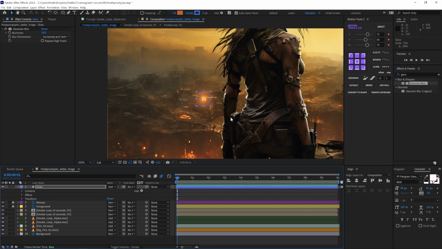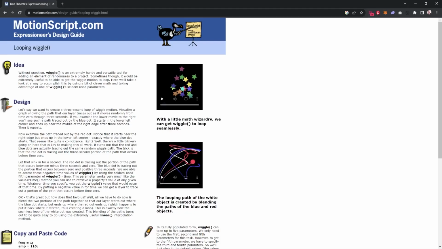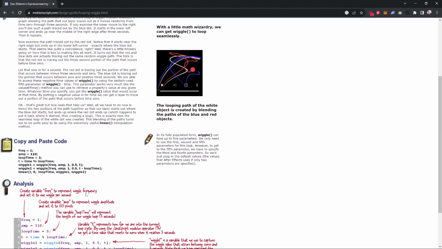Alright, now I want this to randomly have the opacity go up and down so it looks like a fire is burning inside this building. And to do that, I'm going to write an expression on the opacity effect. So let's turn it down first, let's say 60%. And then let's add a wiggle expression to that loops, so I don't have to keyframe all the opacity changes. So I found this resource, Expressioneer's design guide, where they have a looping wiggle, which we're going to use.